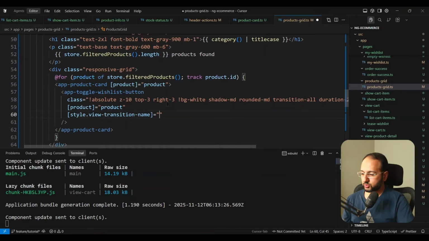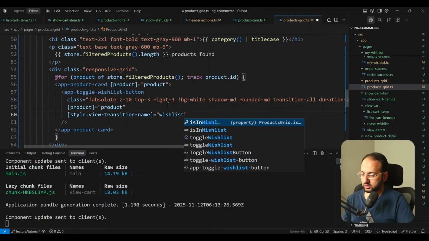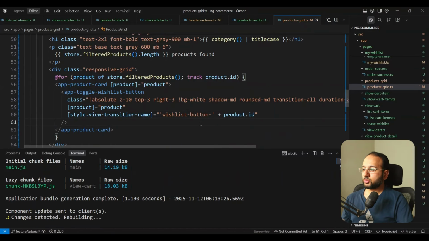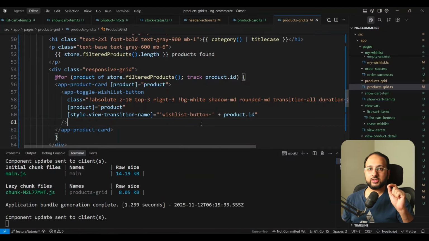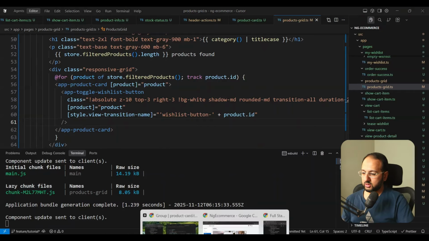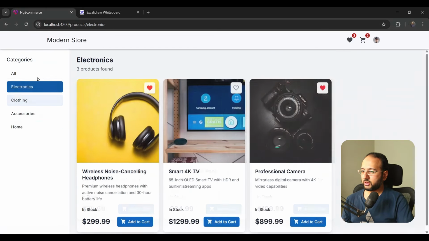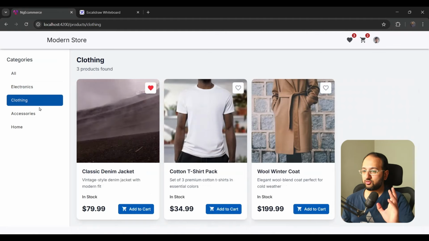Okay, and this is going to be different. This is going to be wishlist button, and we're going to give the same product ID because it belongs to this product ID. Okay, so this is going to make sure that it's going to stay the same between transitions as well. Now let's try this out, and now you can see that our icons remain the same and they don't flicker as you saw before.